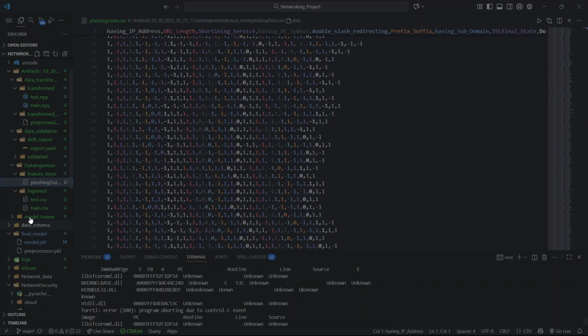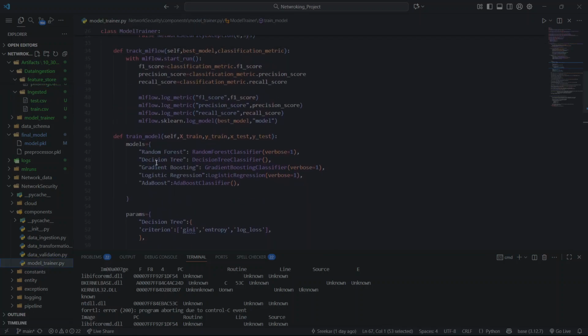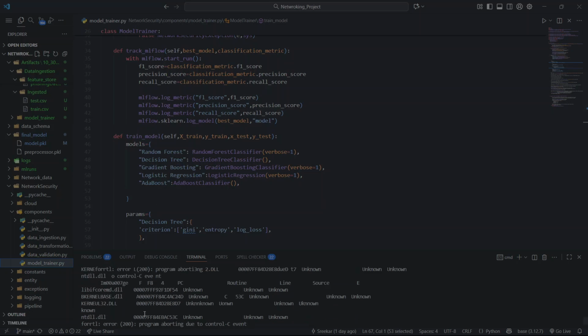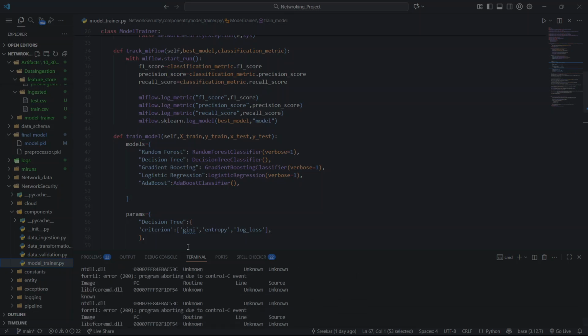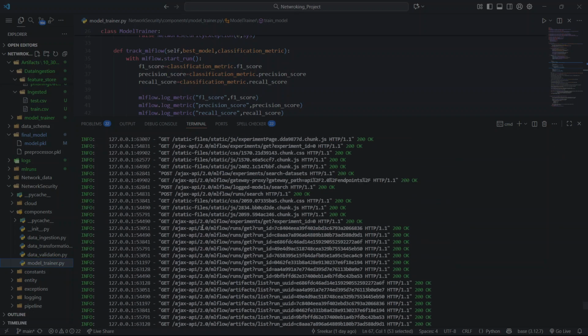As you have seen, I have trained the model under several models like random forest, decision tree, gradient boosting, logistic regression, and AdaBoost. It takes time, that's why I had already run this model. You can see there are no errors.